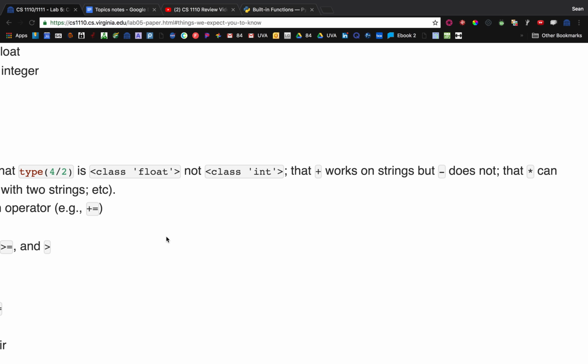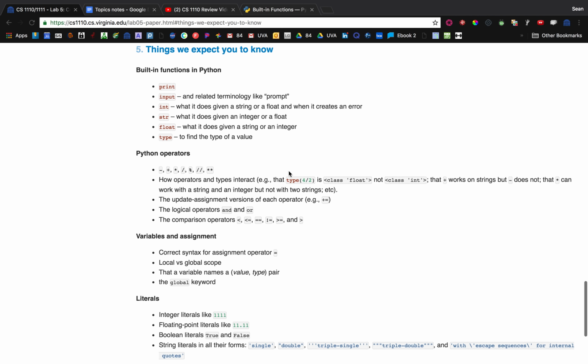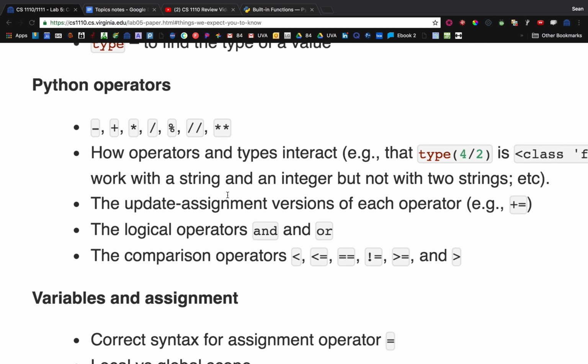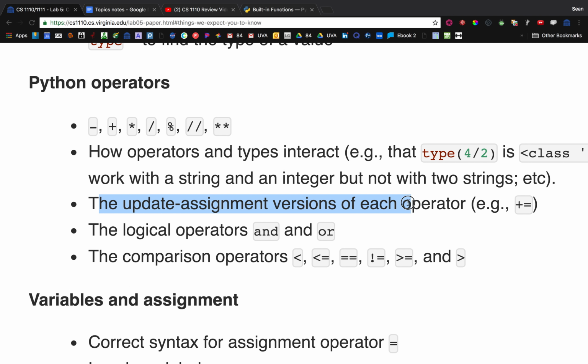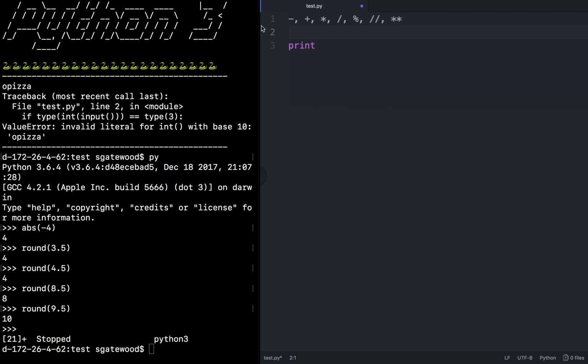And then let's see, we can multiply strings with an integer. Now with 2 strings, you can't do pizza times pizza. We did that. Okay. So now, let's look at assignment and update assignment, because this is hard to remember. We're going to be looking at equals, and we're talking about plus equals.